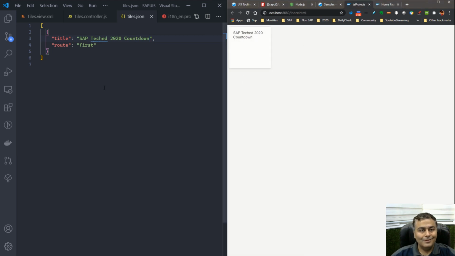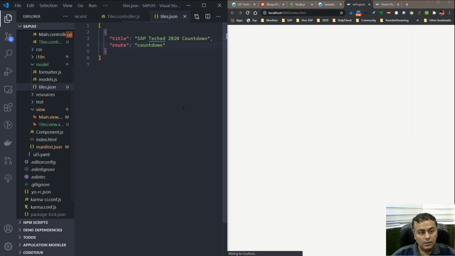So this is the first project, and let's call this route countdown. Or maybe first, because I would like to name the views first, second, third, fourth, so that you'll be able to link which view talks about what. But we can have multiple views also, right? So let's name the route this, but our views will be more meaningful.